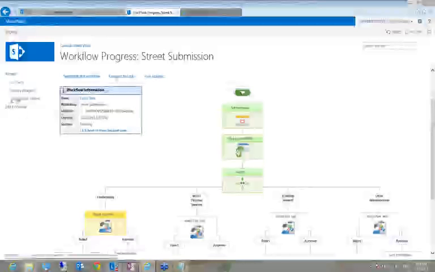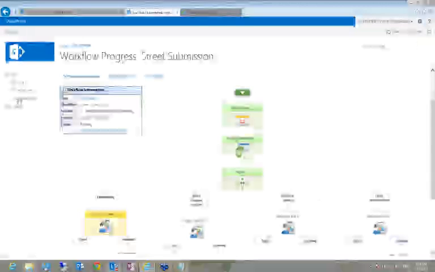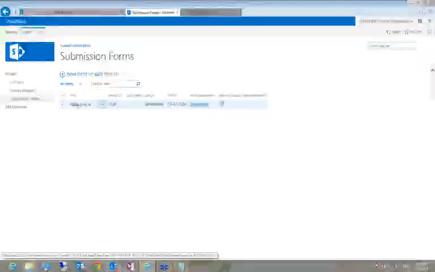Okay, so let's respond to that task because it has been assigned to me. I can respond to this task directly from this screen, and go approve. Yep, team's gone off and done it. It's all good. Okay, so going back into our list now, we can see that our workflow's all been completed and everyone's happy.